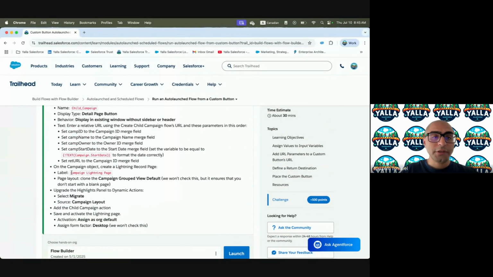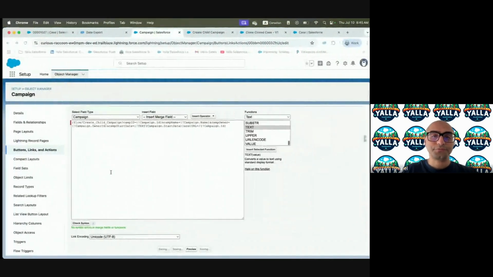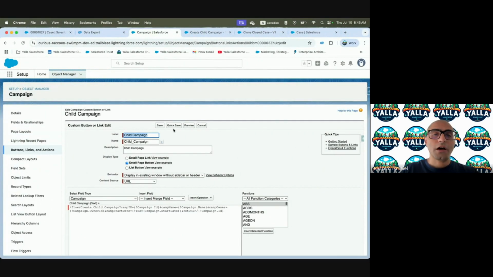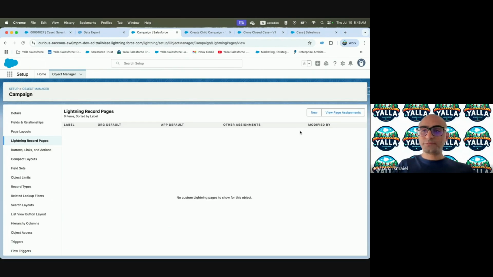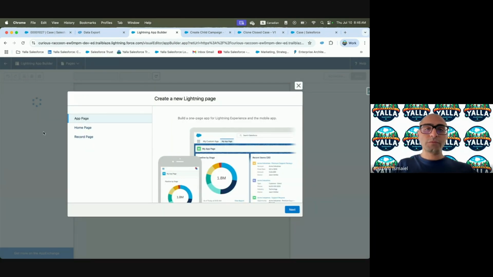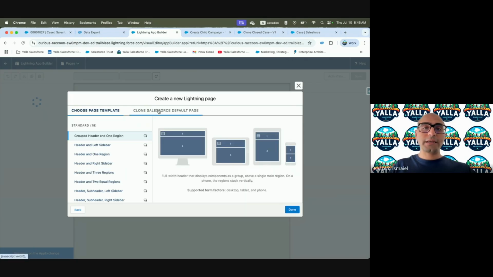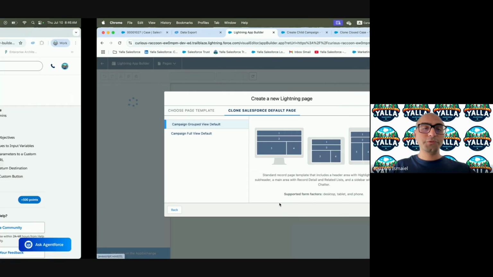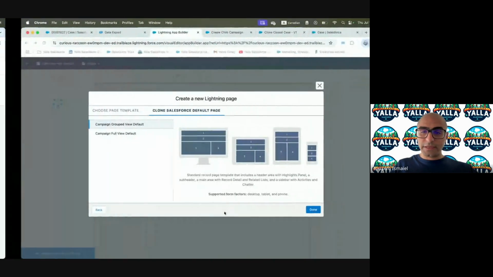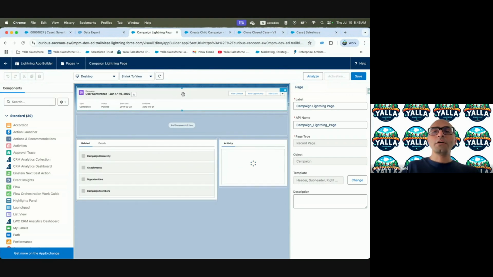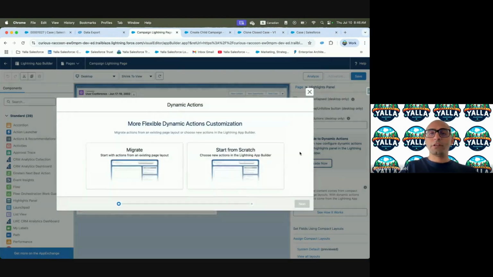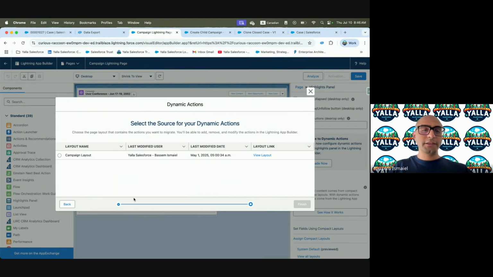So we covered until here. Now we need to go and create a landing page. So after we saved, I will go save one more time to make sure it's saved. Lightning record page. New. Record page. Next. This is the name. And it is going to be on the object called campaign. And next, and the clone Salesforce, and it is going to be grouped. Here we go. Everything is exactly what we need. I will go in there and I will upgrade, and I will say migrate, and it is going to be coming from the campaign layout.